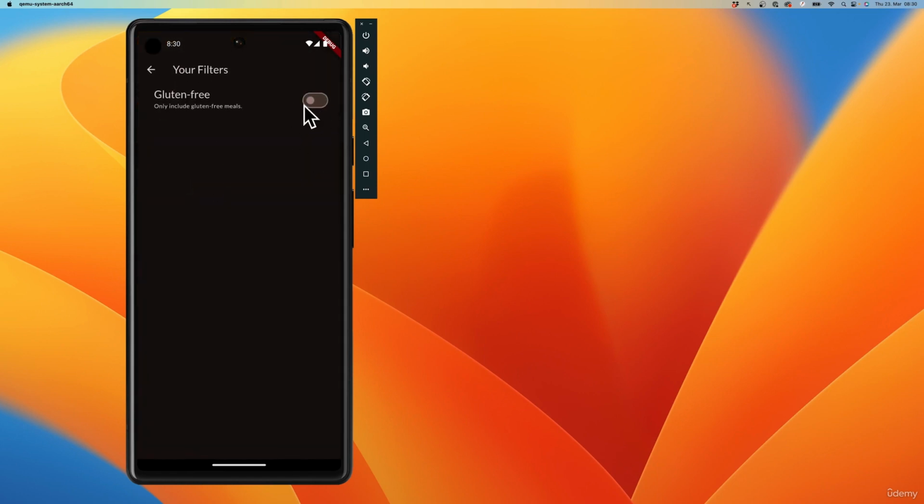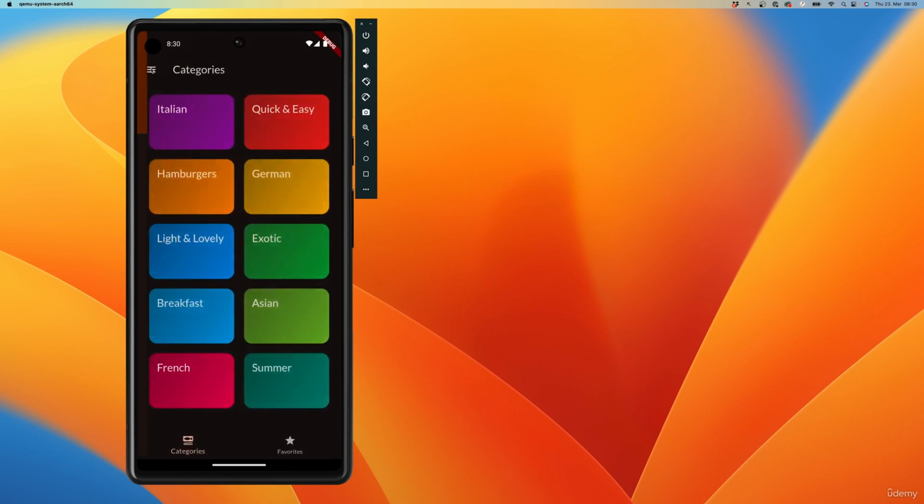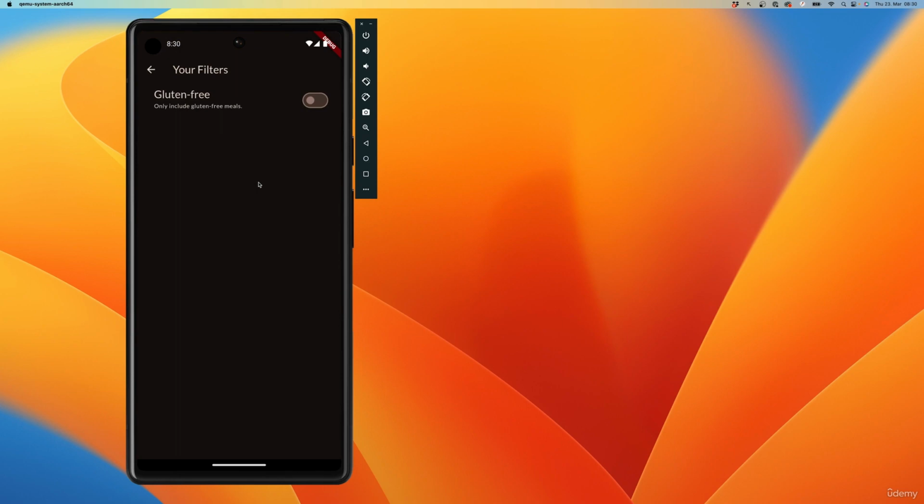Of course, right now our filter state isn't saved and we only have one item here on the filters screen, but these are the things we're now going to work on next.